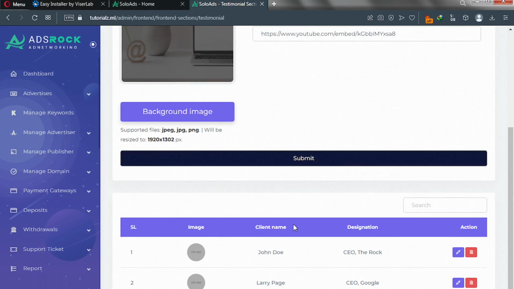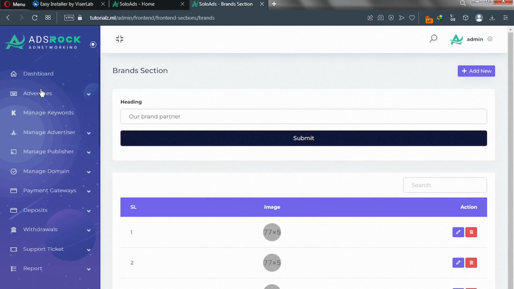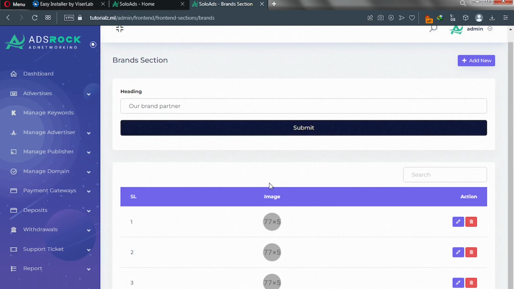The next thing we're going to do is to change our partner's image. So to do so, beneath, just scroll down, and we're going to click on brand section. So let's click on brands section. Please, you can change this heading to whatever you want, but for me, I want to leave it as it is. And you can add more brands or more partners on your site by clicking on add new. I'm only going to update these 3 images.